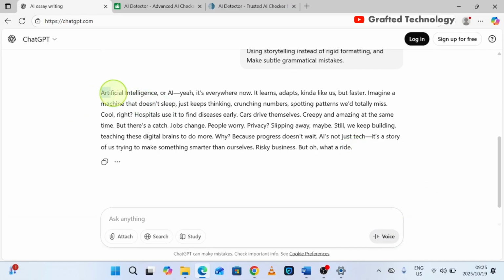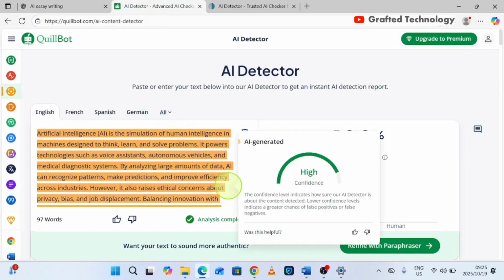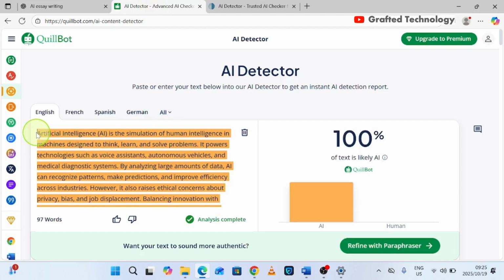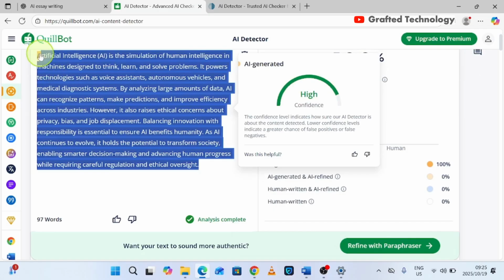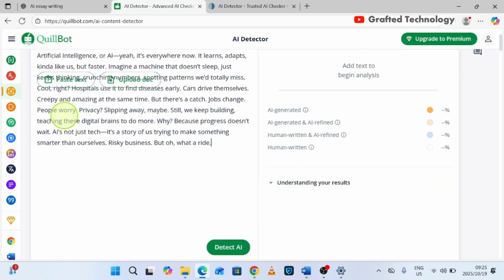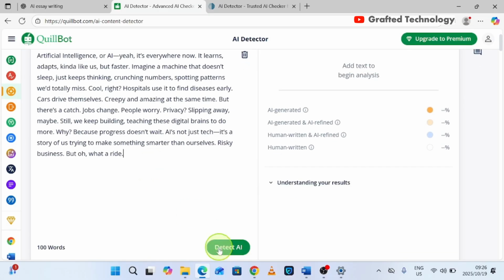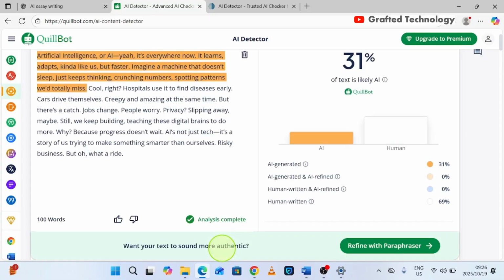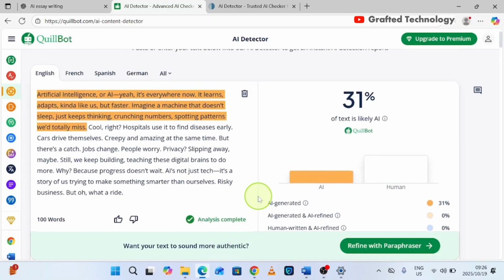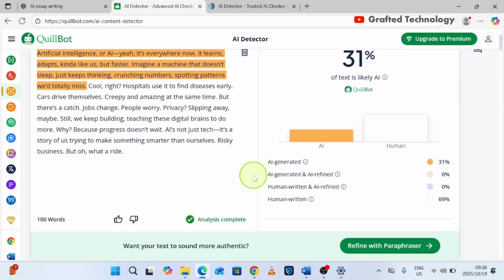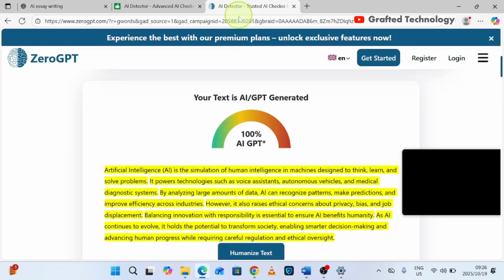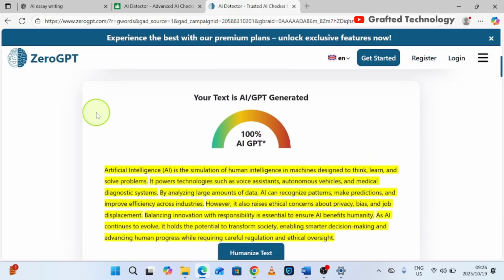We're going to go back to AI detector tools and try it out. So I'm going to copy this, go back to Qbot AI detector. I'm going to delete all of that, and paste the new text I copied, and click detect AI. All right. So you can see here it detected 31%, which is fairly okay instead of the 100% it gave us initially. Now let's go to the next one, which is ZeroGPT, and paste the same words.